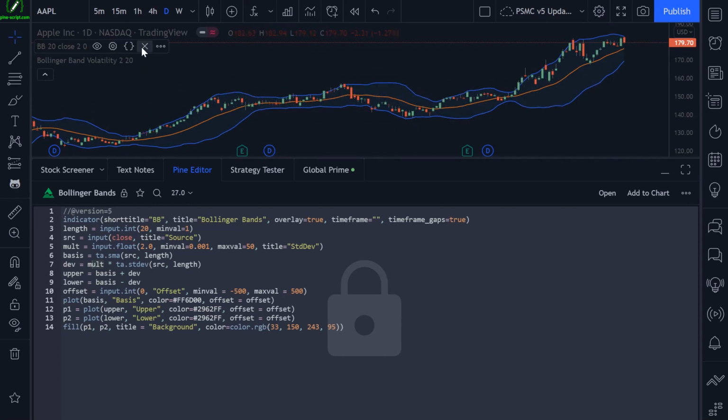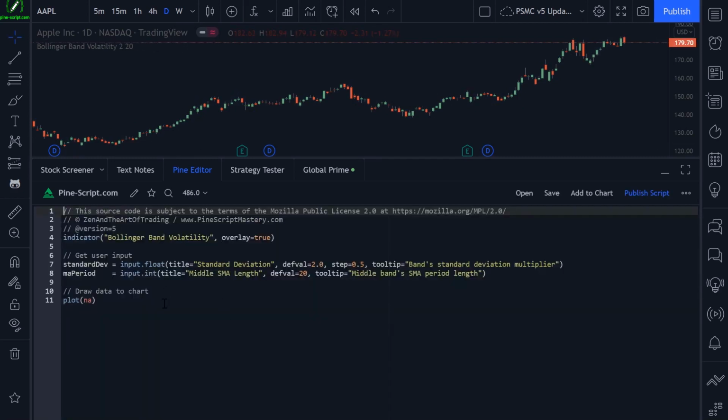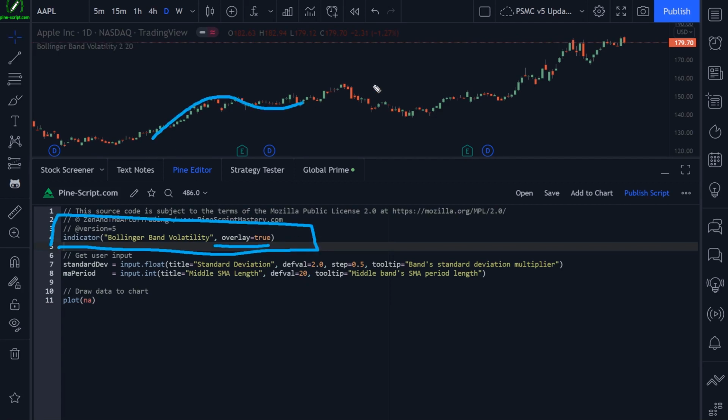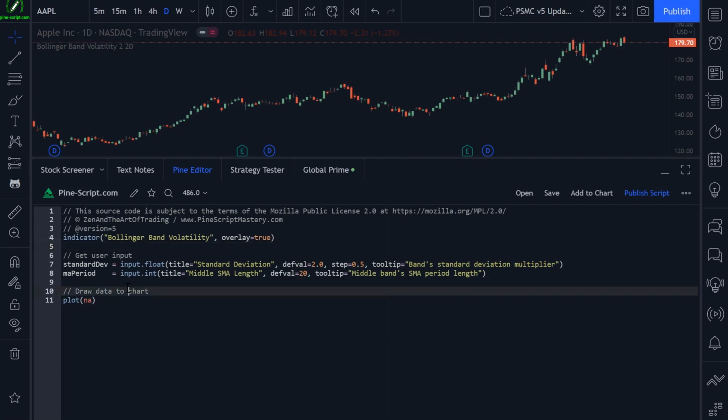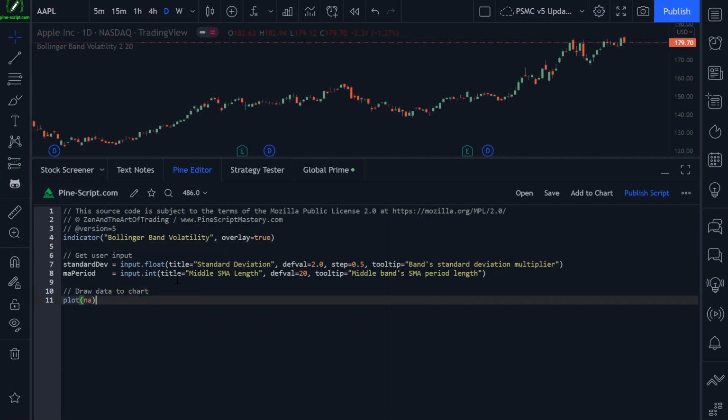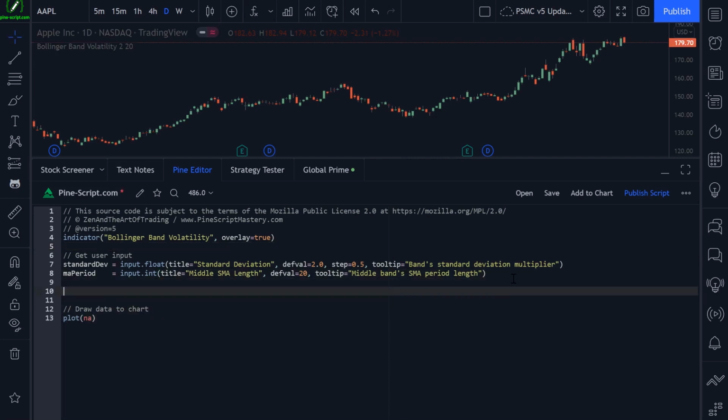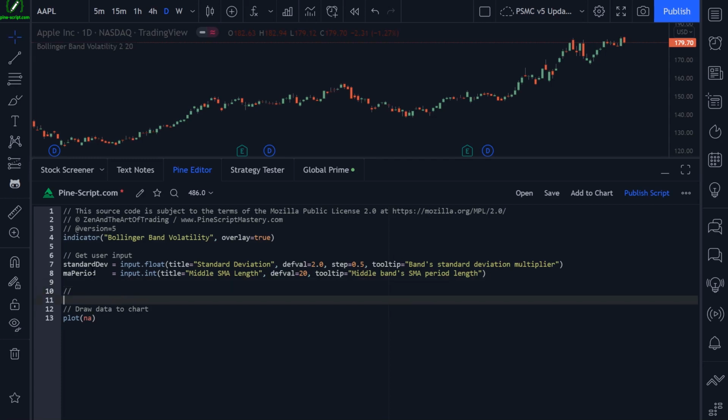So if I remove this script, open up the source code to this one, let me explain what we're doing here. First of all, just a standard indicator with overlay set to true so that we can draw over price action. We're getting a couple of user inputs here. We're going to end up getting a lot more user inputs throughout the lesson, but I wanted to start simple and build from here so I don't overwhelm you with too much information straight out of the gate. So what we have here is our standard deviation input and our moving average length.